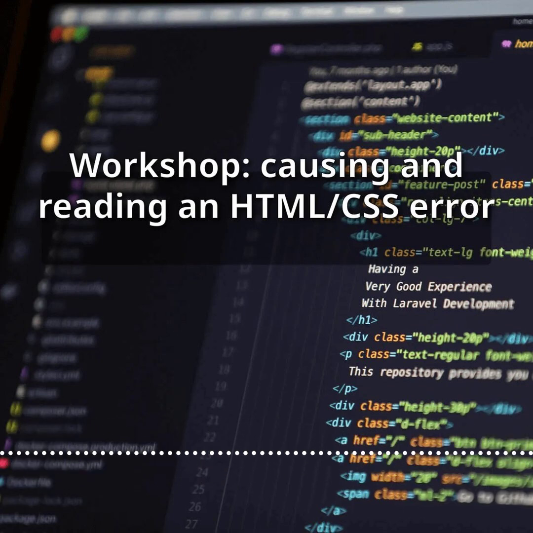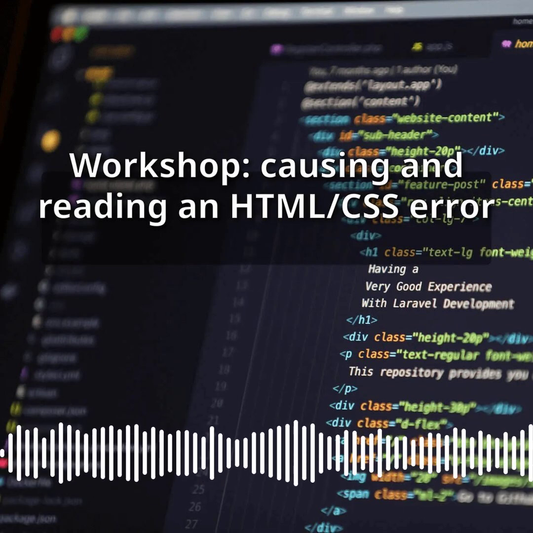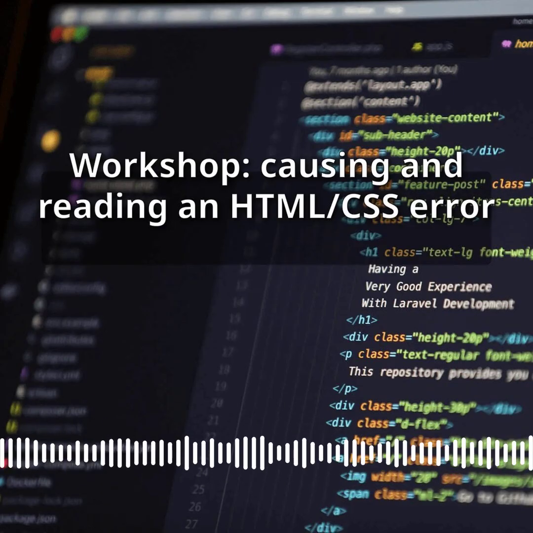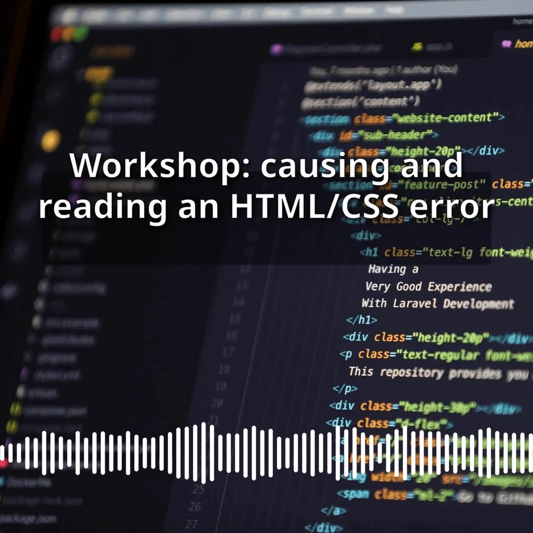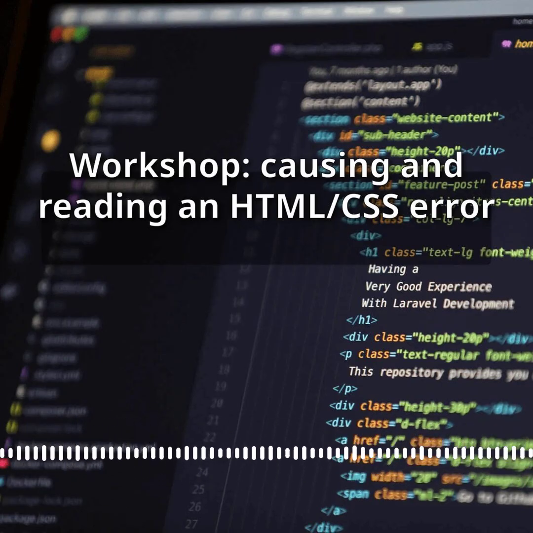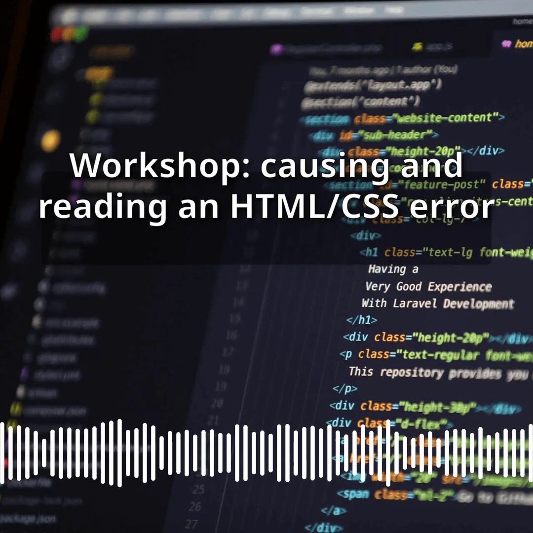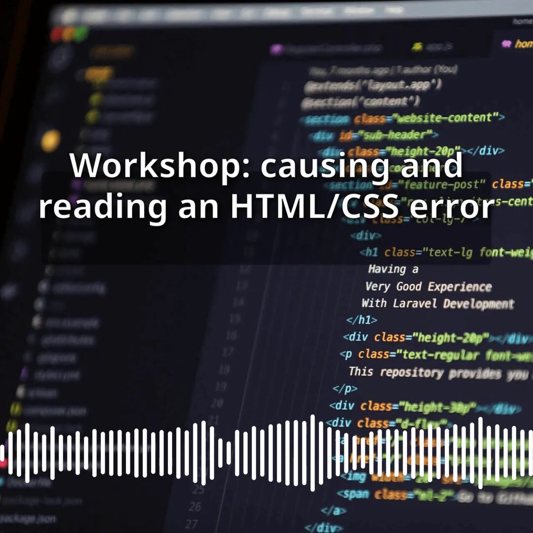Theoretical recap. When you write HTML or CSS, errors are inevitable, and learning to read them is one of the most critical skills you will develop as a developer. An HTML error typically occurs when the browser encounters markup it cannot properly interpret: a missing closing tag, a misspelled tag name, an improperly nested element, or a missing required attribute.